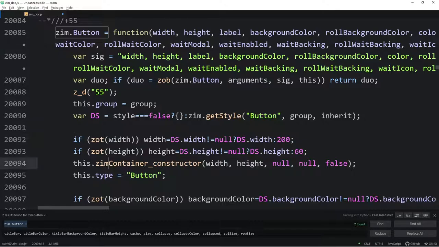If you see zot everywhere, we're basically saying if they haven't provided a width, then width is equal to whatever's in the styles width. Oh, sorry. If there is something in the style width, then use the style width. Else use 200. Use the default.